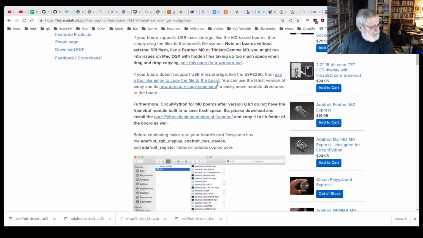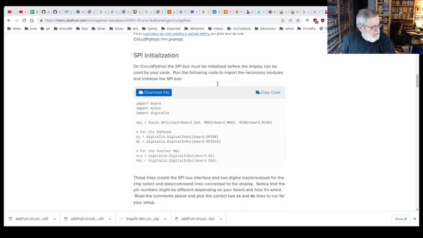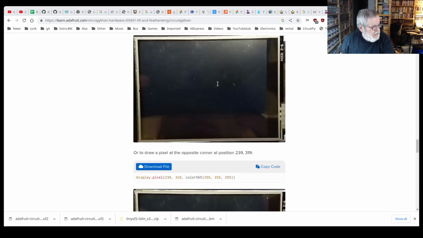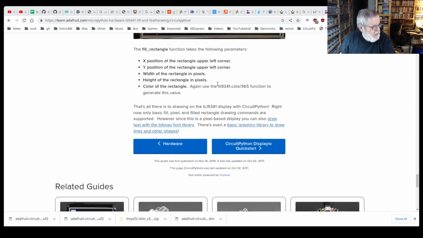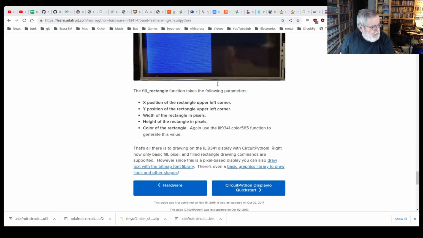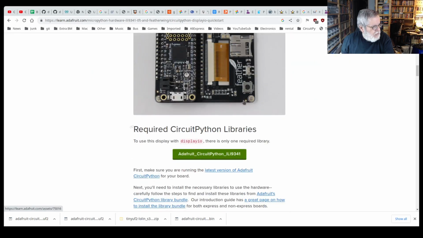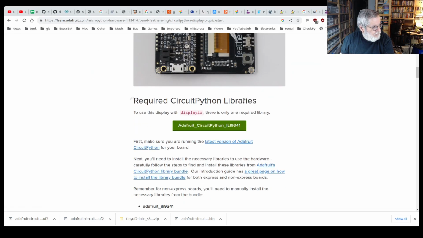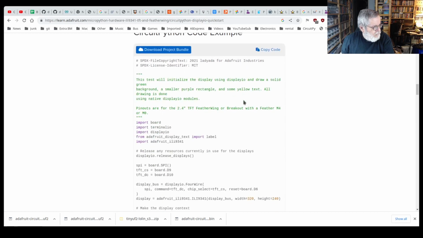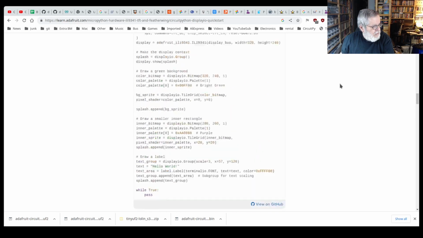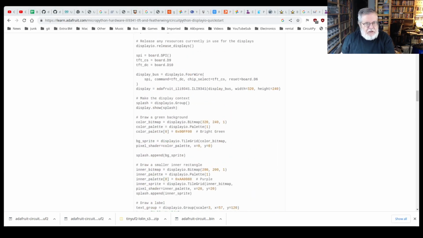Okay, so what else do we want to do? Uses SPI initialization, display initialization, drawing. It's going to be a complete one here. This is using the display I/O. I think this would work. Let's try it. Copy. And we'll go over here to our blink. Control V.